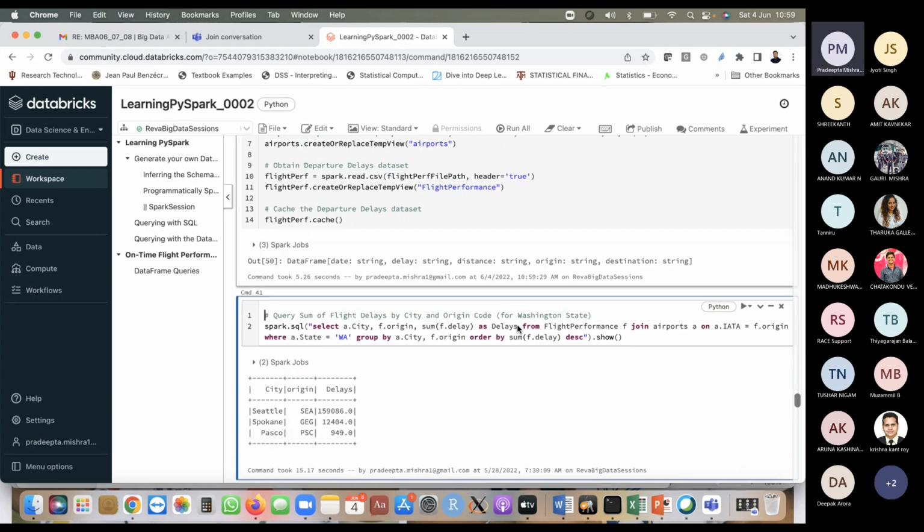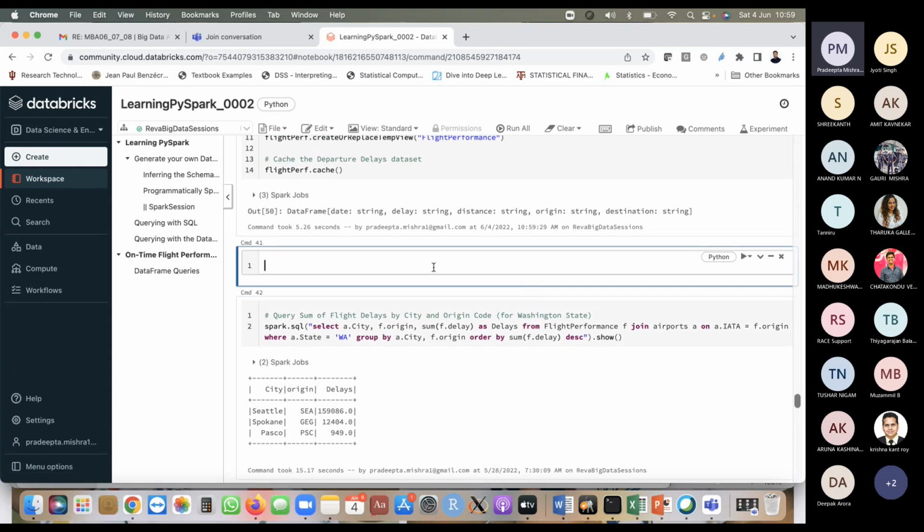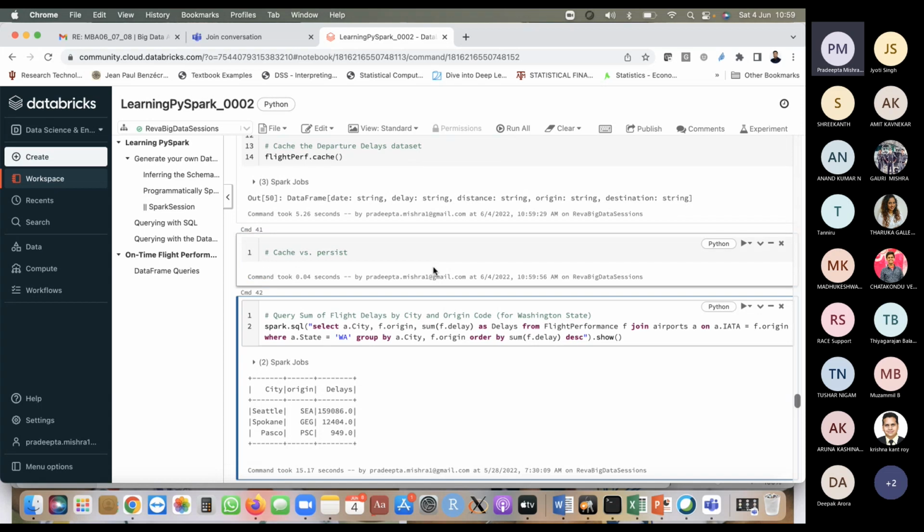I think last session I also discussed the difference between cache and persist. Cache versus persist. What is the difference? Anyone remembers?